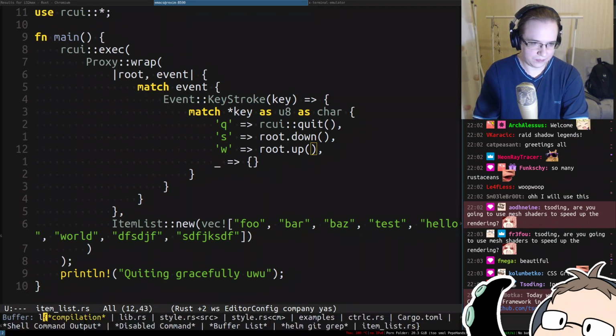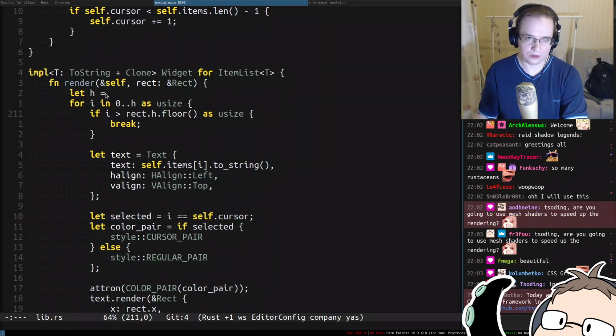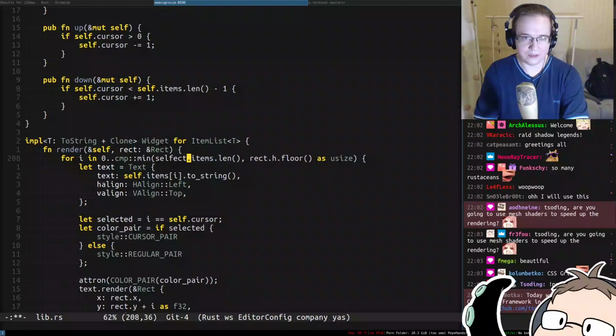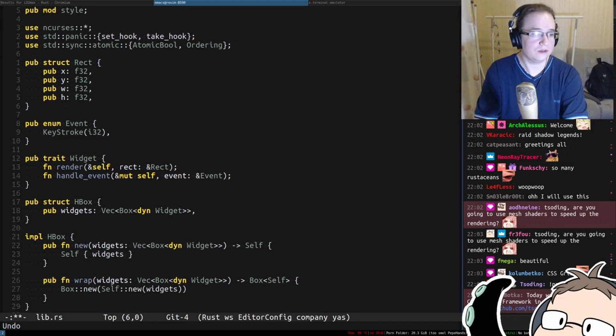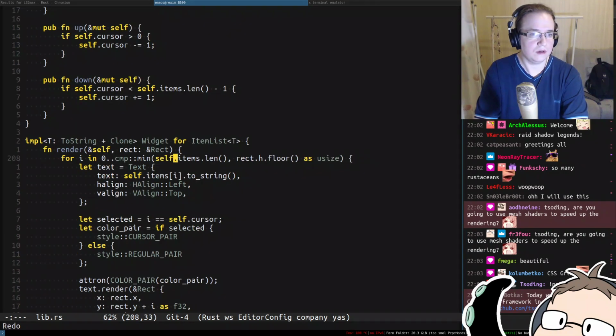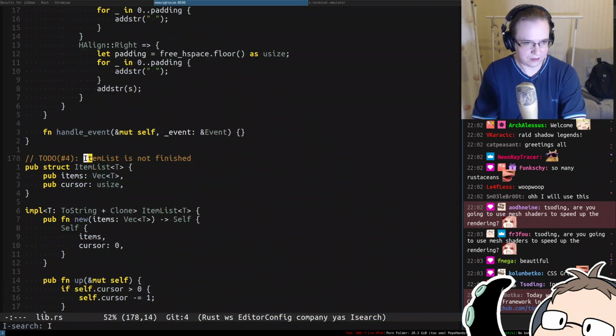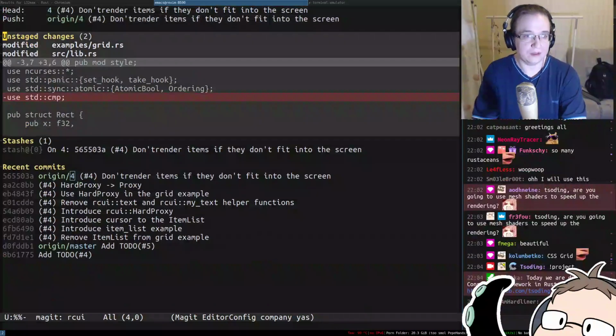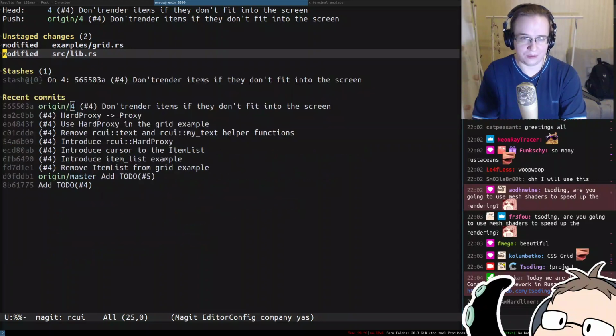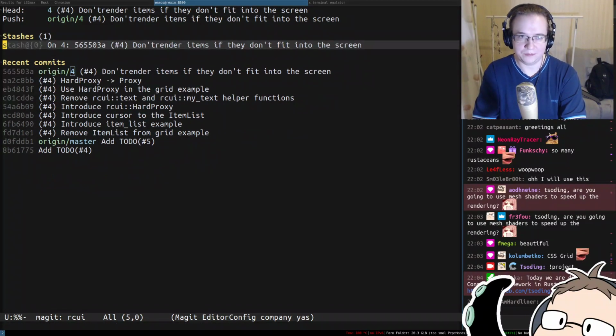So, lib.rs. Here it is. Rect. Oh my God, what happened? I just pressed something in my Emacs and it went crazy. I have no idea what happened, but I think I can understand what happened. I stashed my changes anyway.